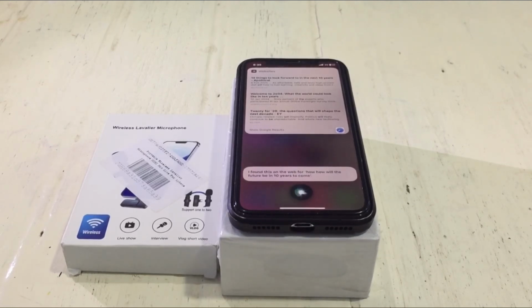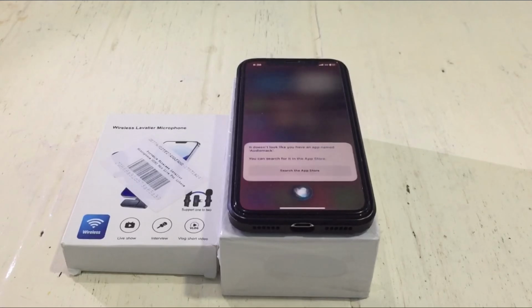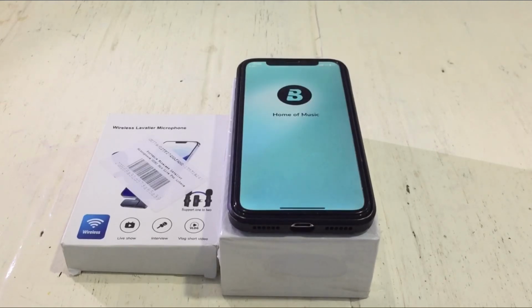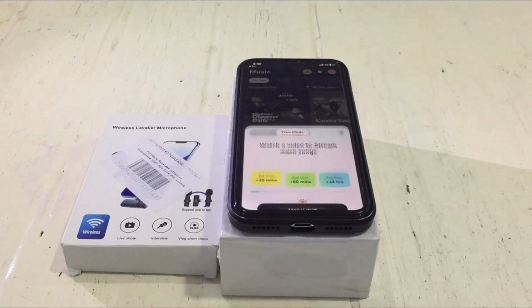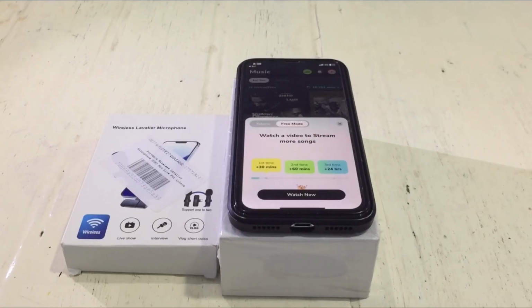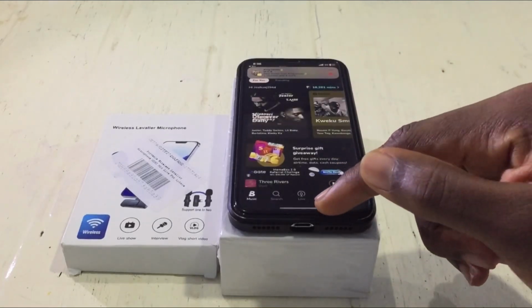Siri, hey Siri, can you take me to AudioMac? It doesn't look like you have an app named AudioMac. You can search for it in the App Store. Okay, thank you. Hey Siri, can you open Boomplay? Okay, thank you. Right now, let's go back.